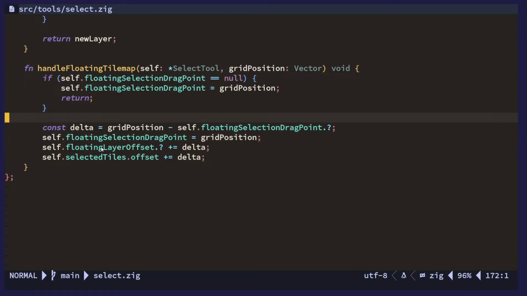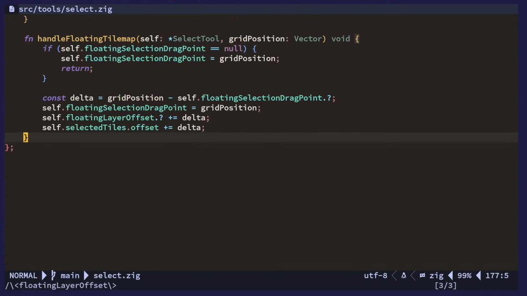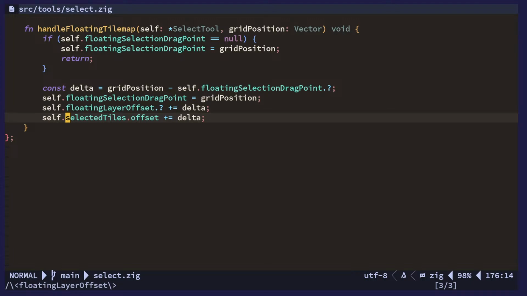Which is fine. And then we are also adding plus equals delta to this offset, which I don't think we really use anywhere. No. And then we got the selected tiles offset. I don't think we really need this offset. We can just use selected tiles offset. But anyway, so we got selected tiles offset. That also adds to the delta. So that should also be just 1 over. And that's what we see as well.